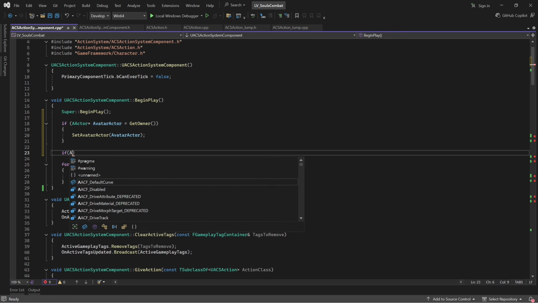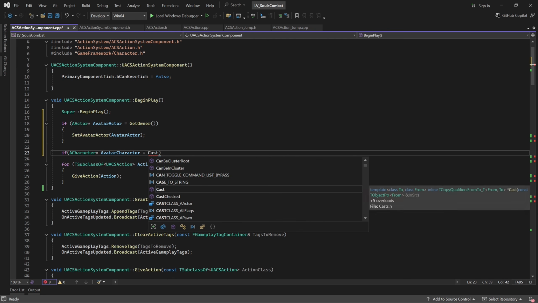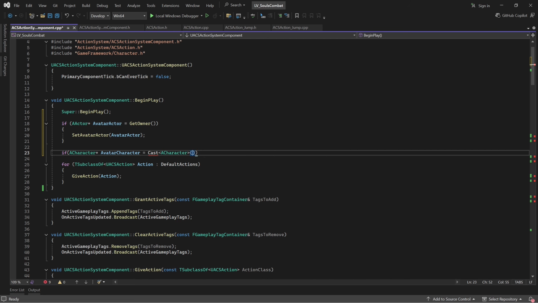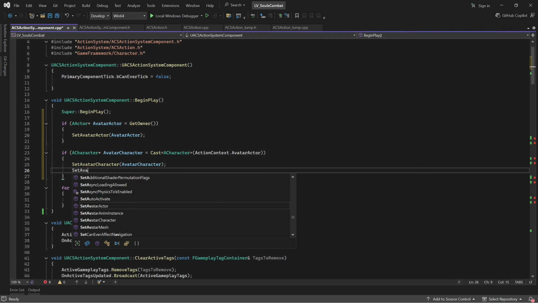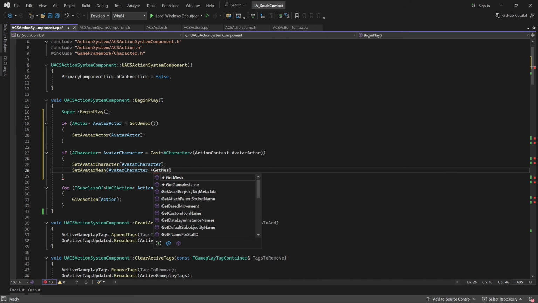We need another if, ACharacter pointer AvatarCharacter is equal to cast. We are going to cast to a character. The target for the cast is going to be ActionContext AvatarActor. Now let's set avatar character. This will be the AvatarCharacter. Next, let's set avatar mesh. This will be AvatarCharacter GetMesh.